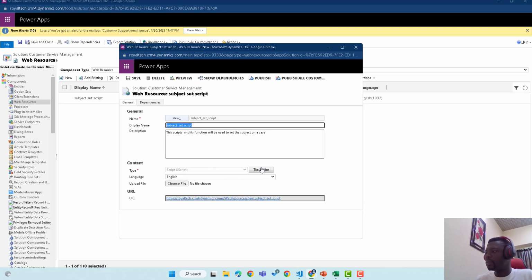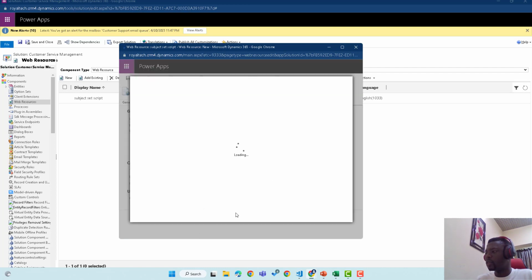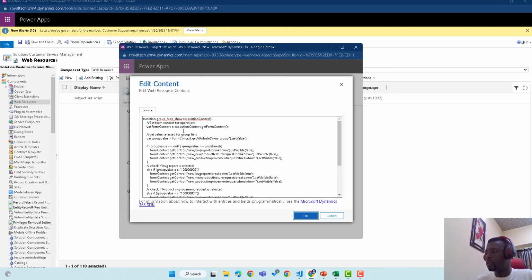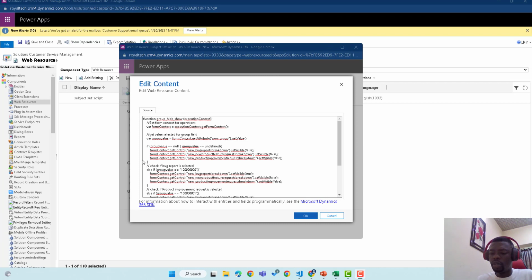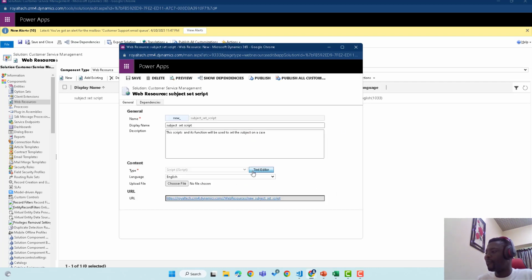Yeah, so we have our script saved. So when you click on this text editor, you see a script that we just loaded to come up. So this is the script we just created. Group, hide, show, and all the fun stuff that we want this specific script to be doing for us. So that's basically how the script is. So when you're done, you can just click on OK.